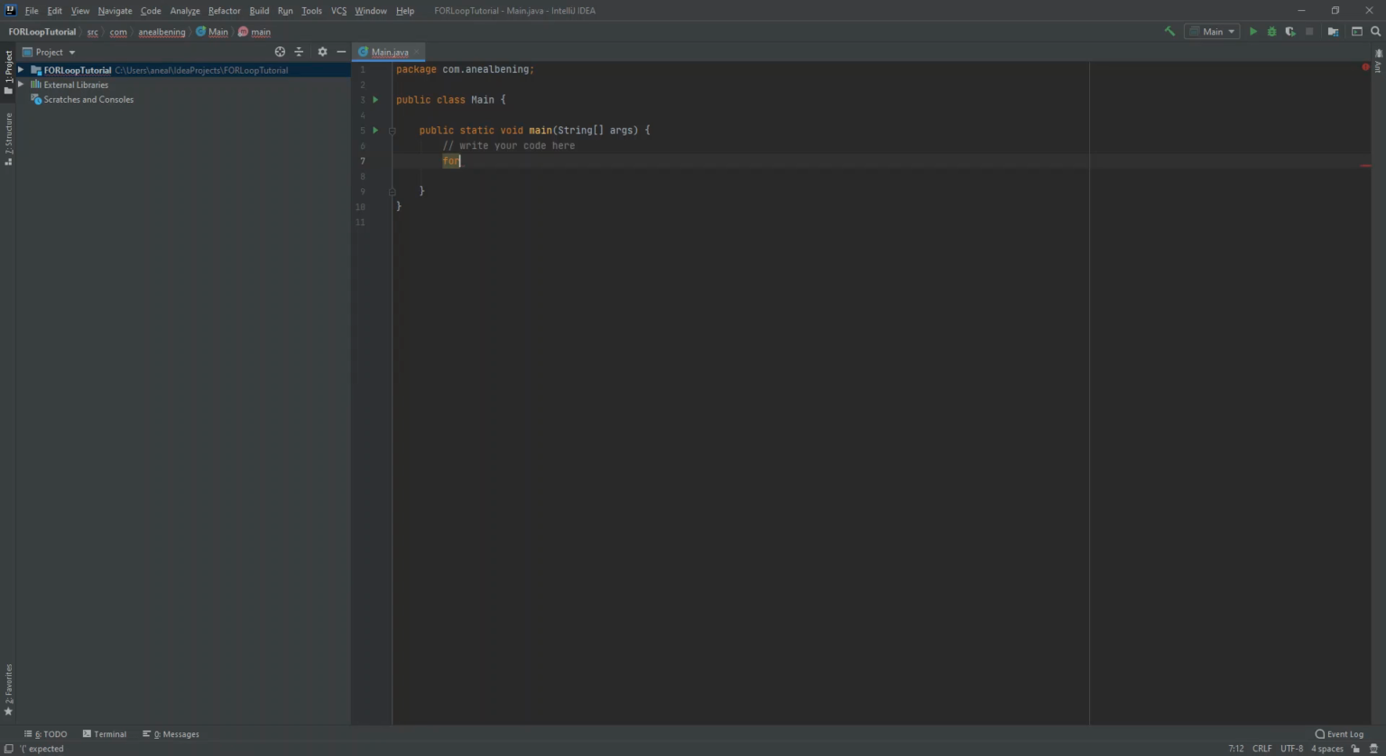So we start a for loop with, obviously, saying for, and then in brackets where we want it to start. In this case, we're going to be iterating through indexes. As you know, indexes, like an array, start from 0. So int i equals 0.